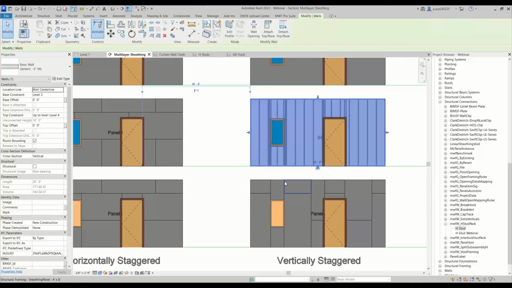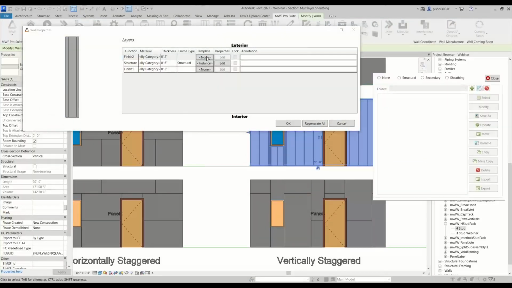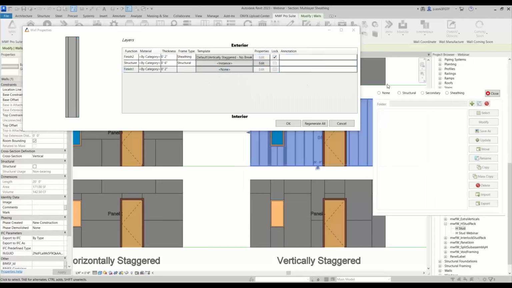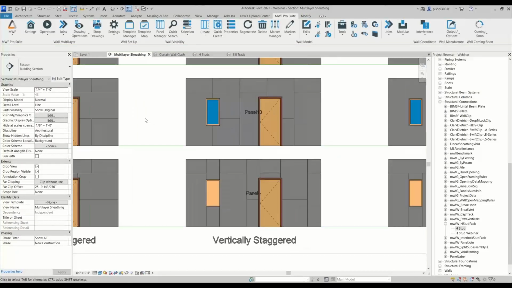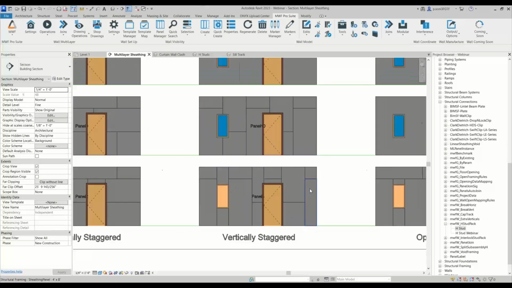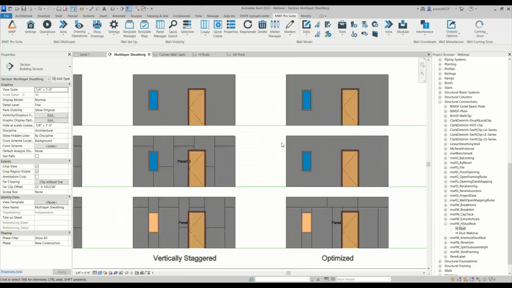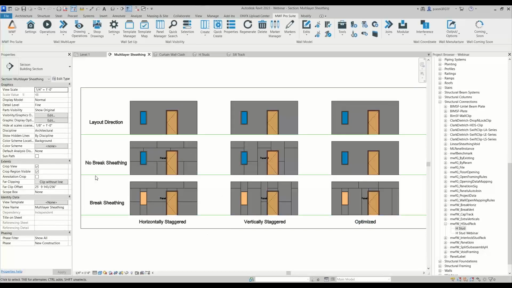Let's do the same for vertically staggered as well. I'm just gonna select the wall properties, and vertically staggered, no break, select. I'm gonna do the same thing for this one as well. Select. Okay, and just let it regen. Again, you will see similar results to what we saw here. You can differentiate between both of them, and it's totally up to your preference, but this is how it works. Not gonna create optimize since we already have one. So yeah, that's how you can turn on and off break sheathing.